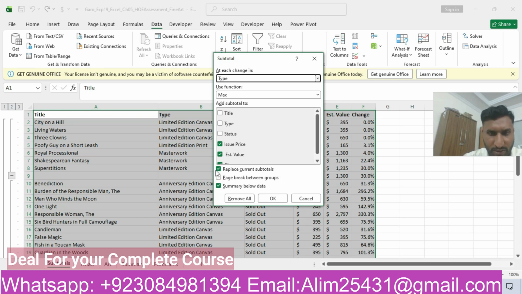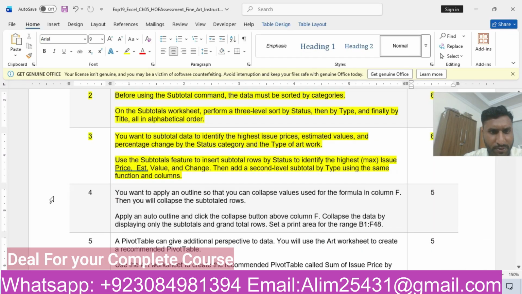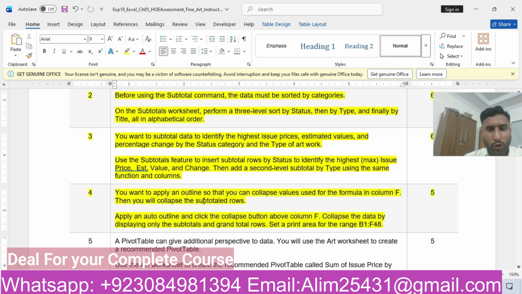So we will uncheck the replace the current subtotal and press OK. That's a new sort applied to our range. That's our step number 3. In our step number 4, what is he asking? You want to apply an outline so that you can collapse values used for the formula in the column F. Then you will collapse the subtotal row.